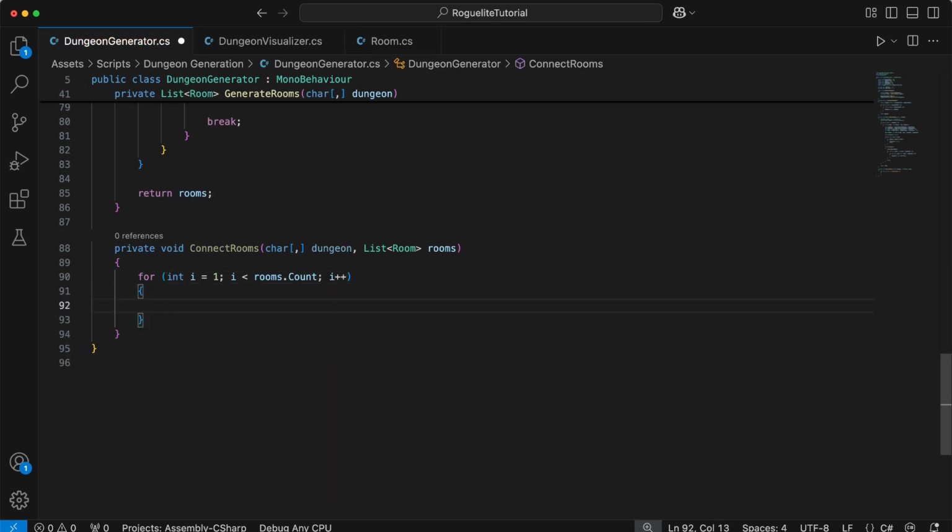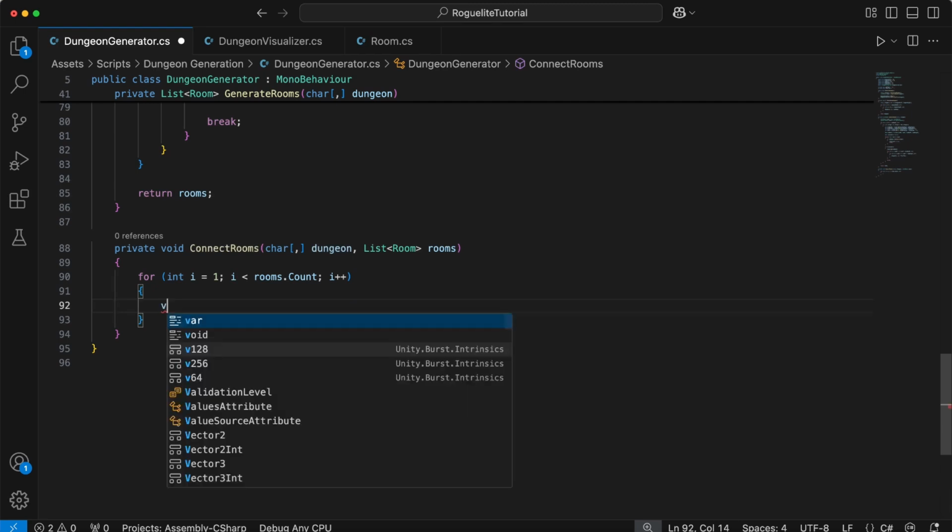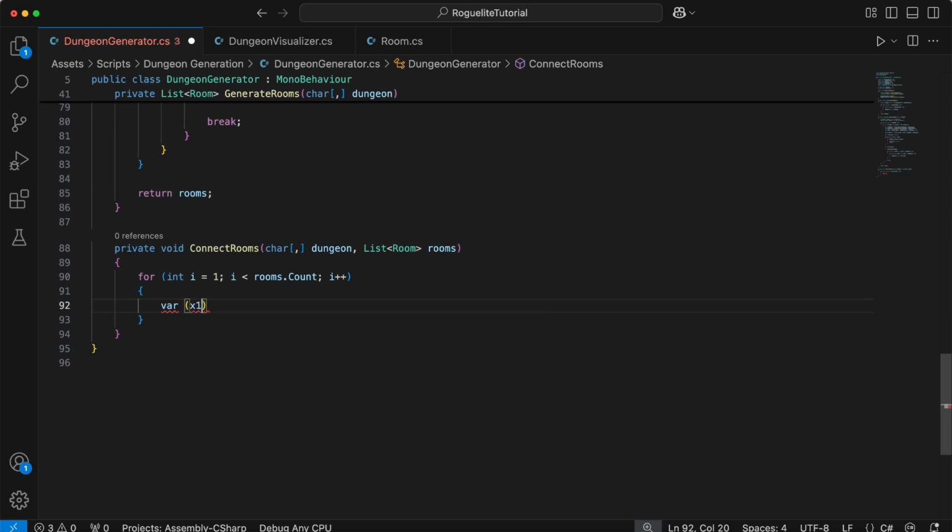Okay, then we will get the room centers that we need. So we'll say var x1, y1, and this is going to be the room before us. So we'll set that equal to rooms i minus 1 dot center. Okay, and then we'll get our current rooms. This will be x2, y2, rooms i dot center.